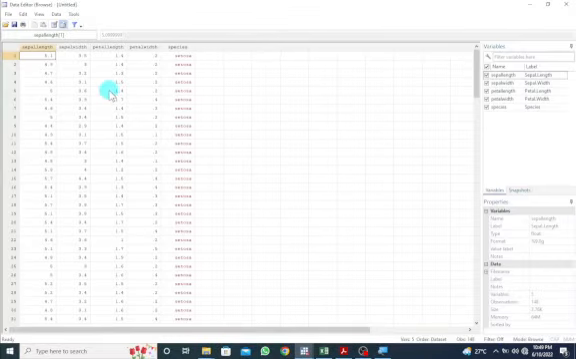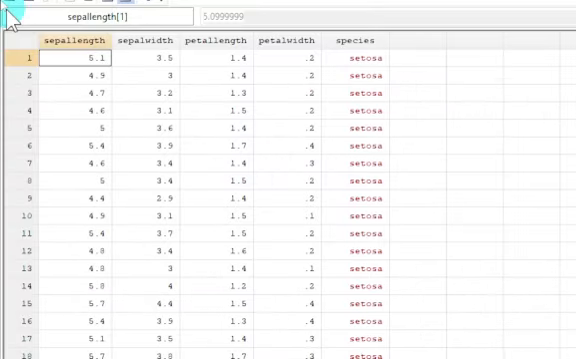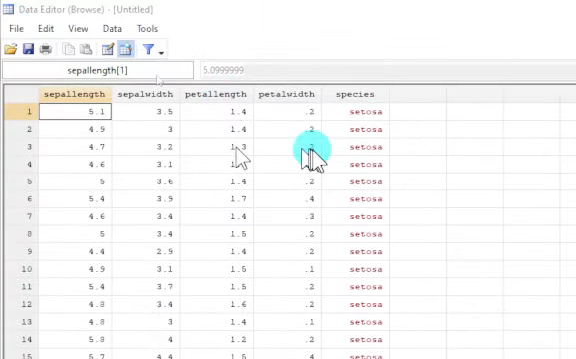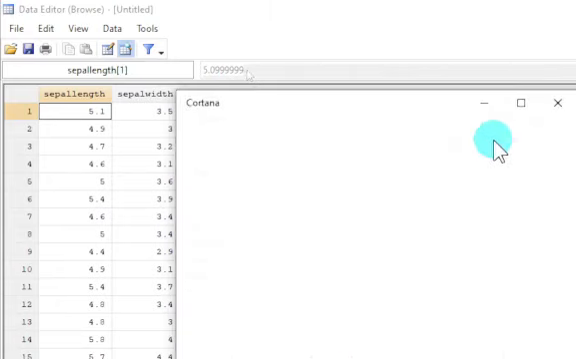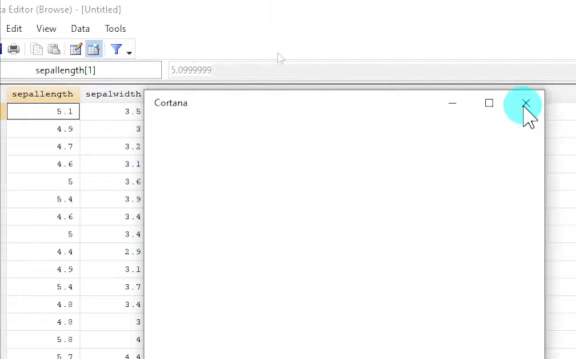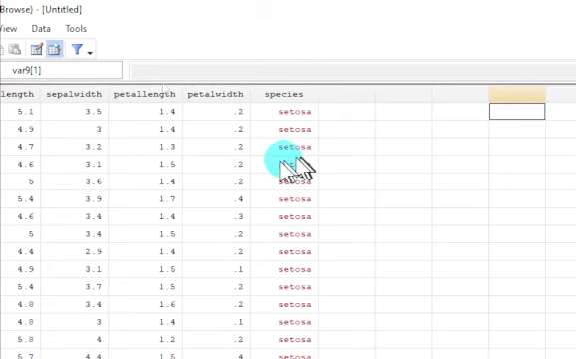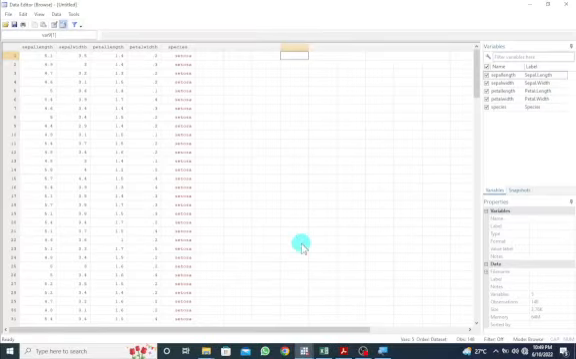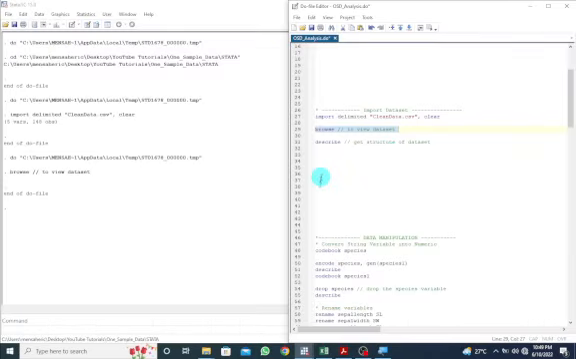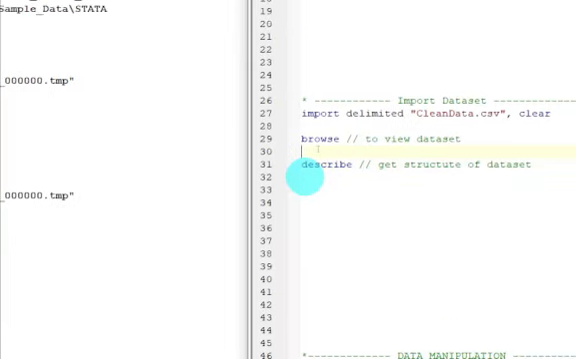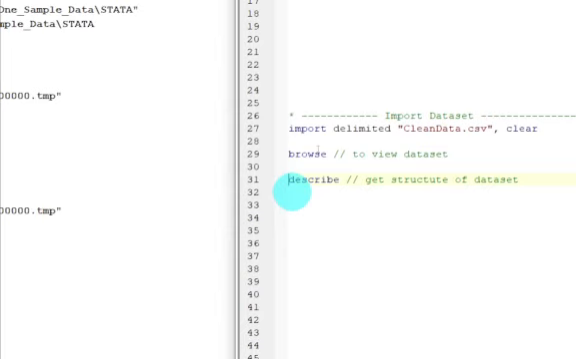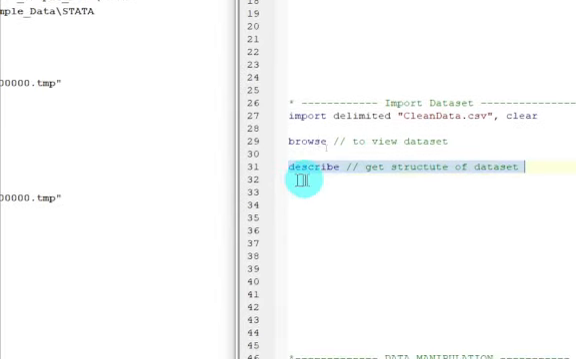Alright, so this basically displays the data set in a spreadsheet form like the one we saw in this CSV format, the Excel format. So I think, oh sorry, let me close this. Okay, so I think we are good to go now. Let's go back to the do file and try to get more information with regards to the data set. So the next thing that I want to do now is to get a structure of the data set. We're going to use the describe function to get that.